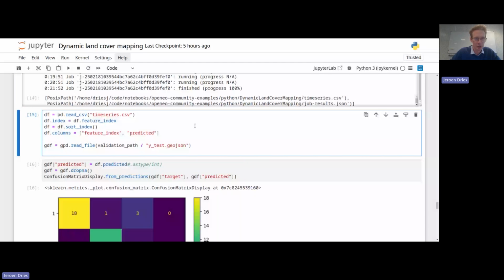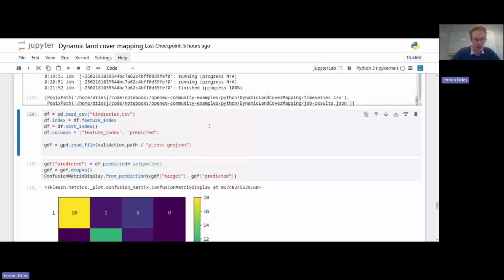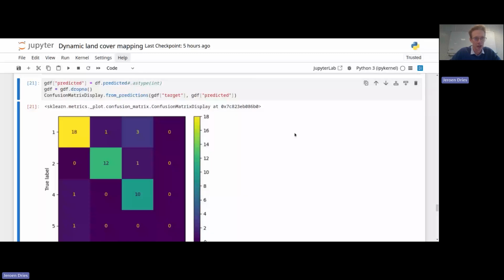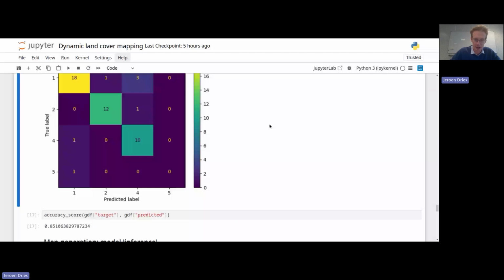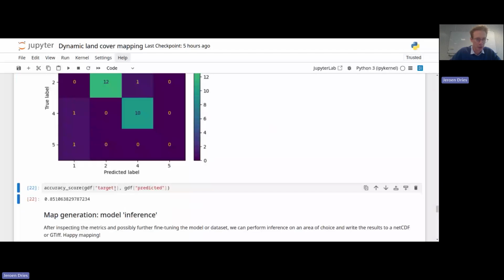And then we can do a nice confusion matrix. And this is all just using plain Jupyter Notebook, right? Just scikit-learn and so on. To get it as a single number, we can get the accuracy score out, which seems to be 85%, which is good enough for us and makes us quite happy.